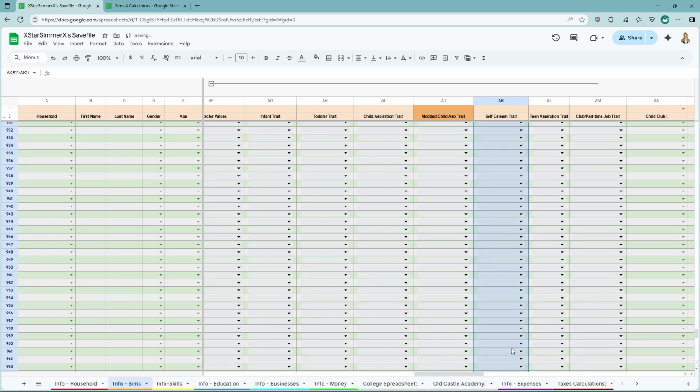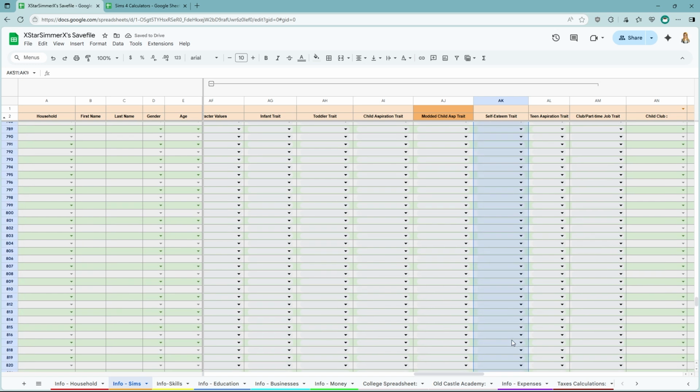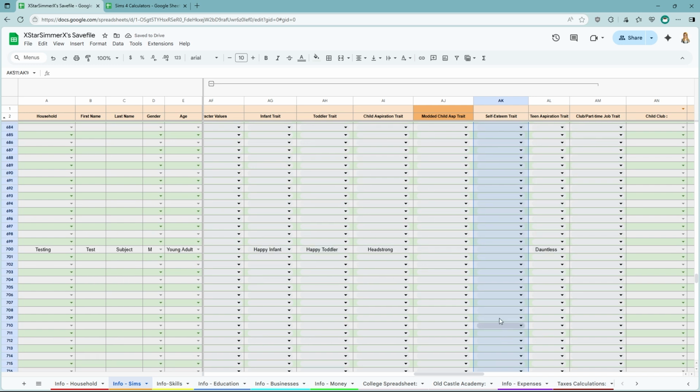Okay, so as a child, you can get self-esteem, right? So either your Sim had low self-esteem, high self-esteem, or no self-esteem at all. If you didn't get the self-esteem trait, that's fine. Don't worry about it. But today we're going to put in that we have high self-esteem. Okay, so now we've got our infant trait, our toddler trait, our child aspirational trait, our teen aspirational trait, and the self-esteem trait that we got from aging up to a teen.